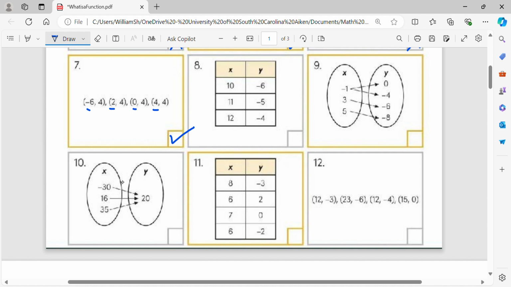Same here. X is a 10 here, 11 here, and a 12 here. Y is a -6, -5, and -4. This is as well a function.